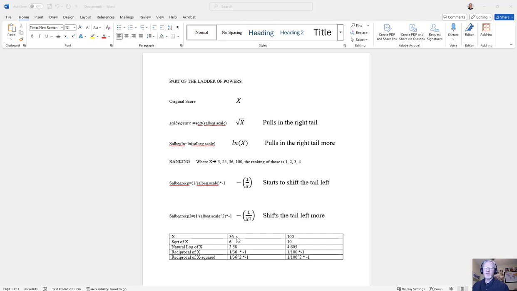So if your original score was a 36, the square root of x would make that into a 6. If your original score was 100, it would make it into a 10. So you notice that the larger the score, like 100, the bigger it's pulling that at a faster rate down towards the rest of the score. The natural log makes the 36 into a 3.58. It makes the 100 into a 4.605.